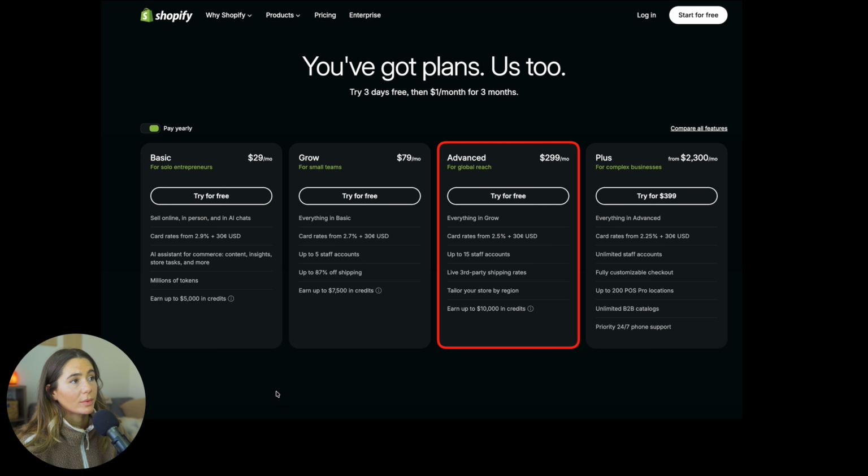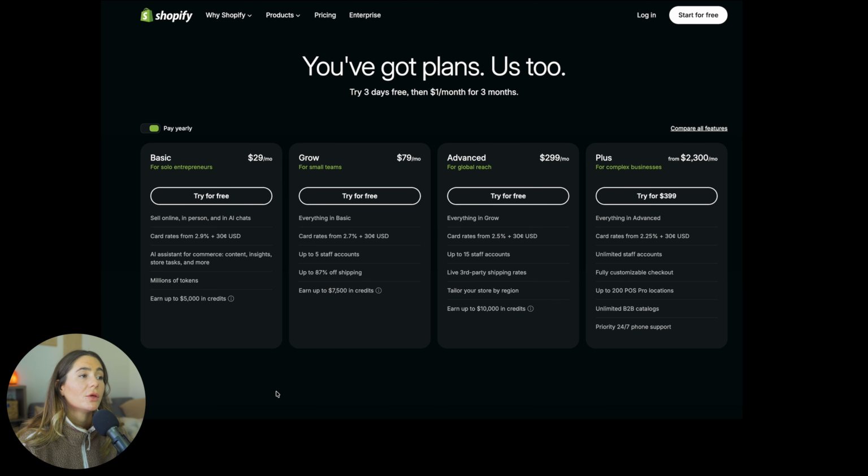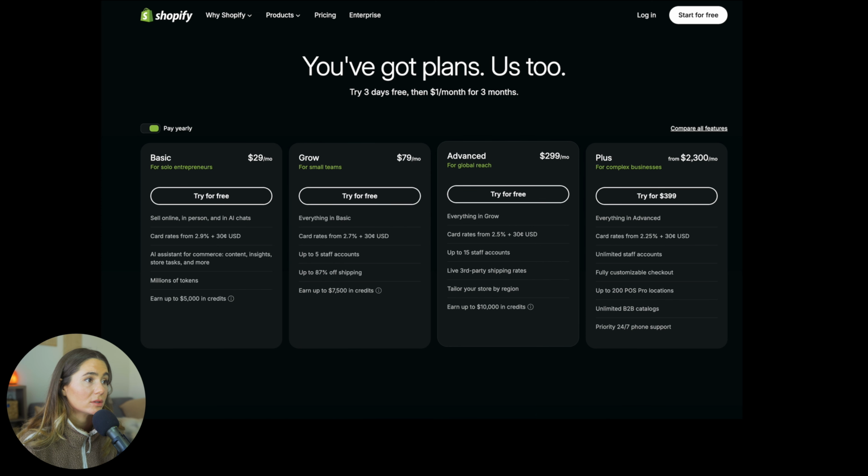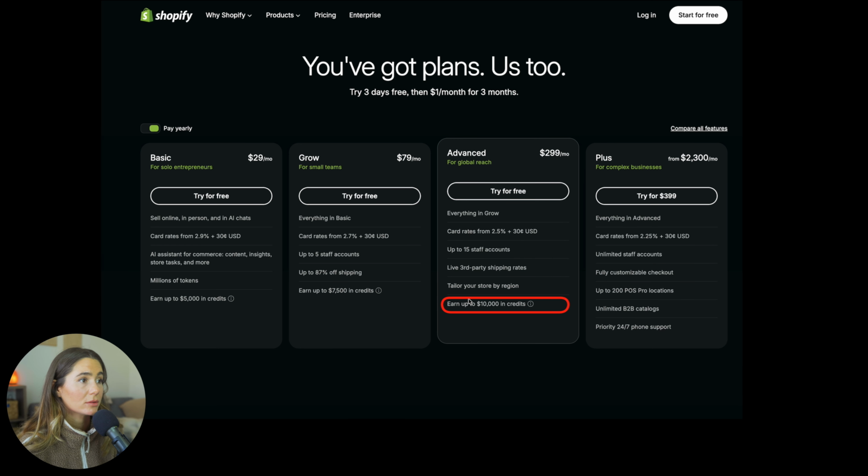Then they've got the advanced plan, and this is for global reach. This is $299 a month. You get everything in the Grow. Card rates do decrease a bit. You get up to 15 staff accounts, third-party shipping rates, and then you can tailor your store by region. This is the biggest thing to note here: if you do need to tailor your store by region, you're going to need the advanced plan because the Grow plan doesn't support that. And you can earn up to $10,000 in credits.